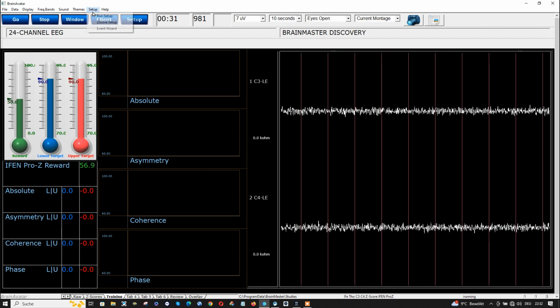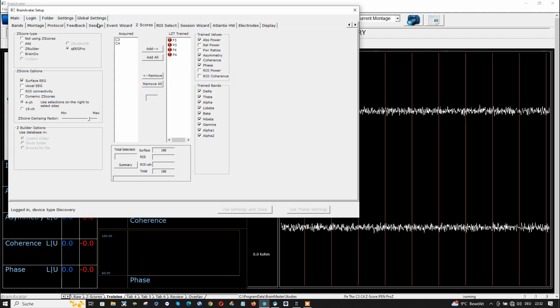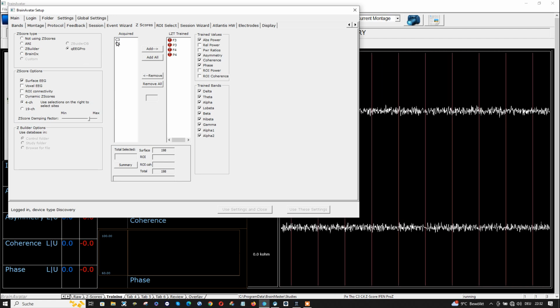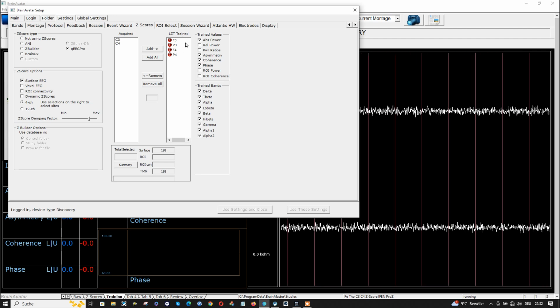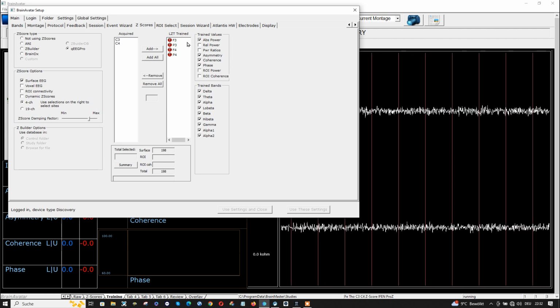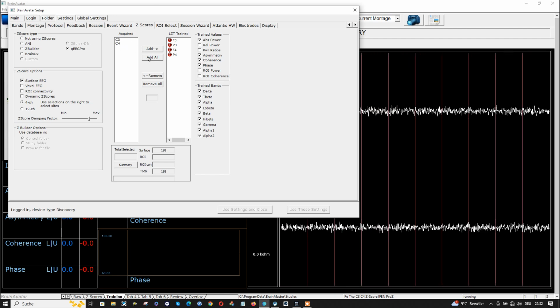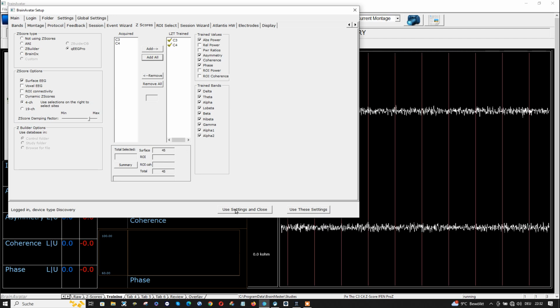Okay, let's look at z-score setup. Probably we need to change something there. Let's see, surface EEG. Here is the problem. We have still the trained channels. These are the old channels but we have selected new ones. We just have to hit the add all button, and then we will have the z-scores.